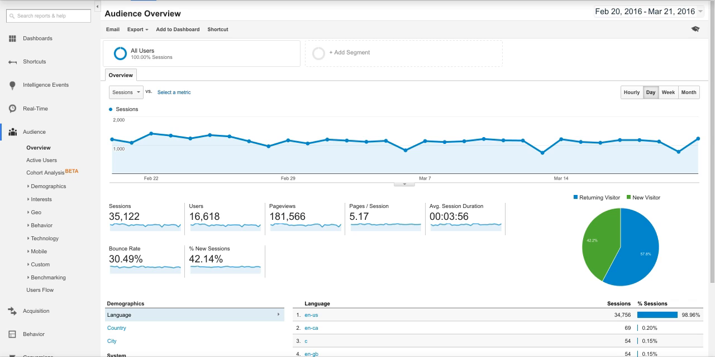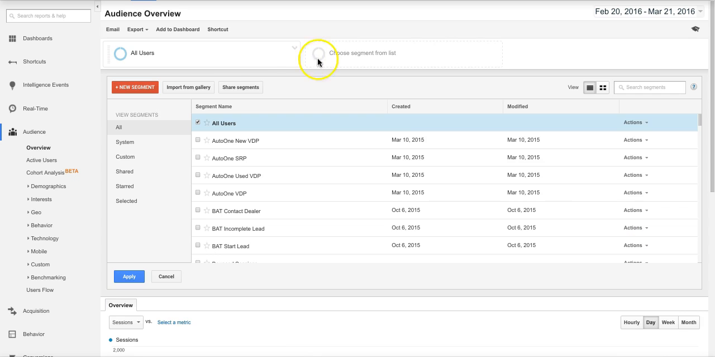So real simple, when you log into your Google Analytics account, the first thing that you'll see is this home page, and up and to the right of All Users there's a little button that says Add Segment. So you're going to click Add Segment, and this is the way you create all segments and track it by page.